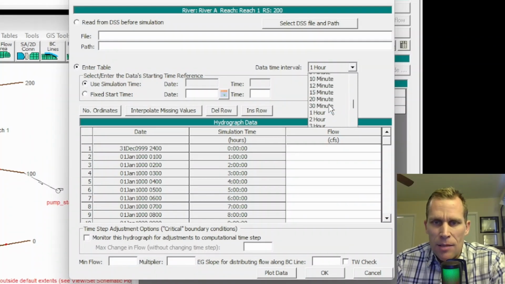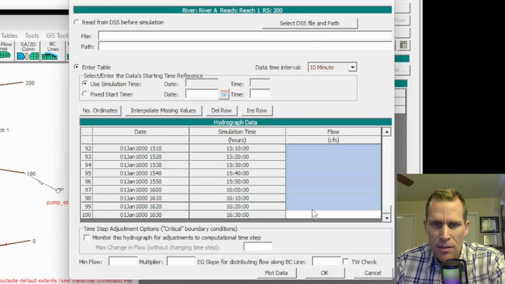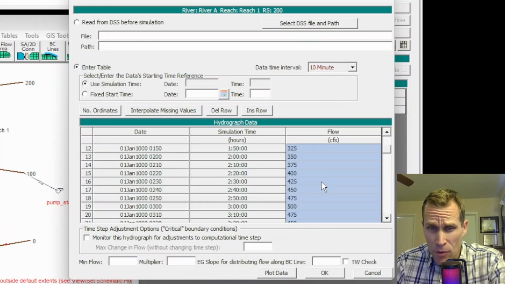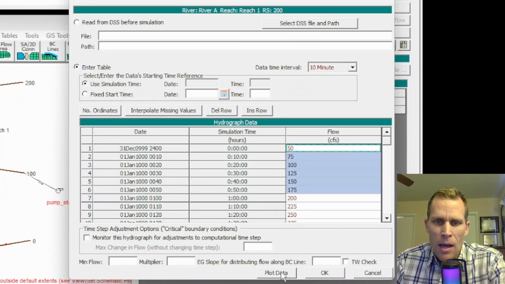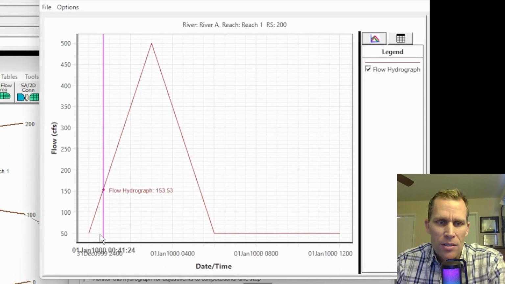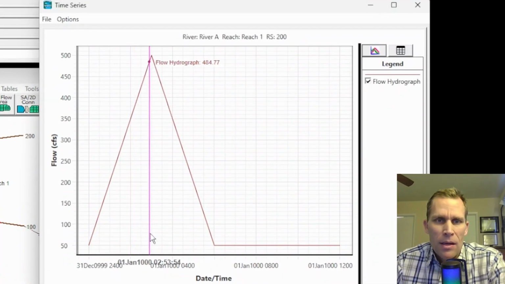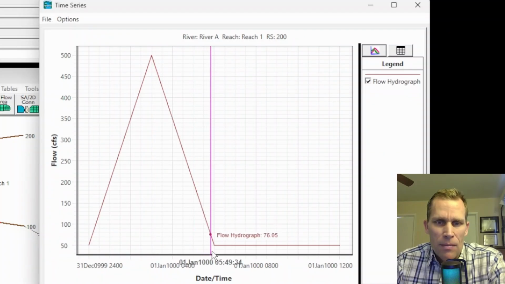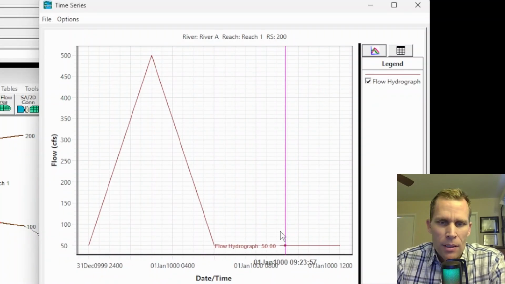I'm going to change the time step here to 10 minutes. And then I'm going to highlight all these cells and then Control V to paste, which is the hydrograph I had saved on my clipboard. And it looks like it came in fine. Okay, so there it is, starts at 50. I can click this plot data and you can see what I described. It starts at 50 CFS and then goes up to 500 CFS and then back down to 50, where it maintains that base flow for another day or so.